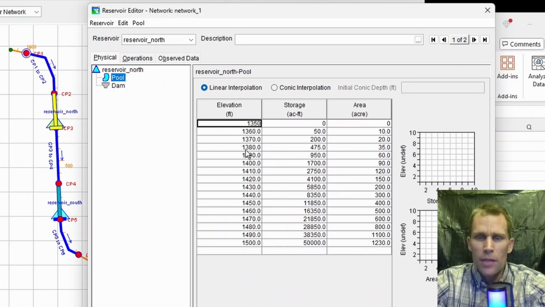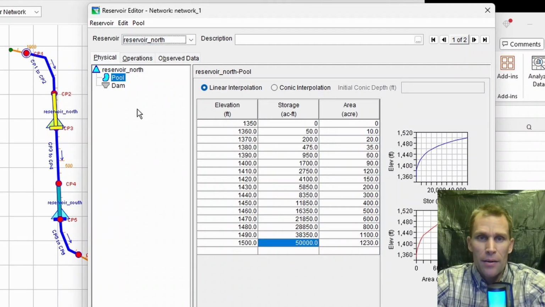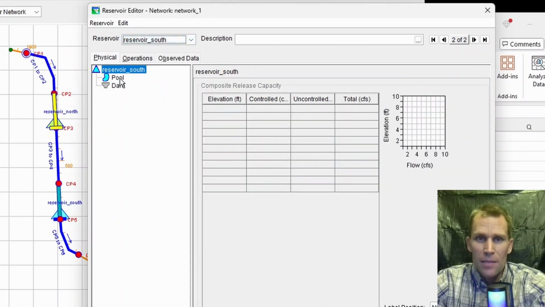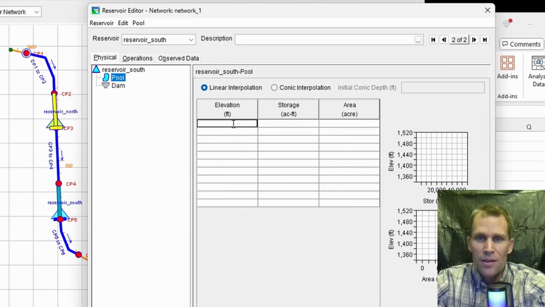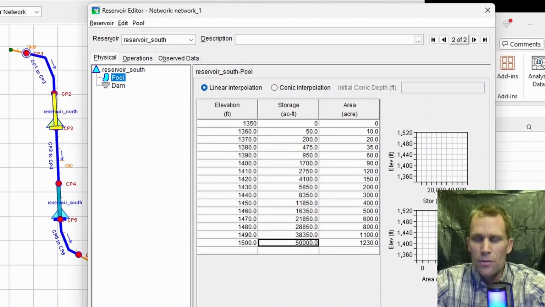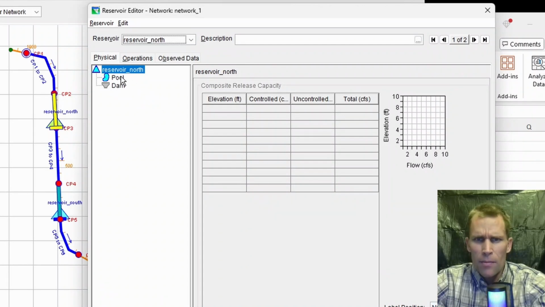All right, so I'm pasting in some numbers here. My reservoir has a total capacity of 50,000 acre feet. And to keep things simple, I'm just going to have the north and south reservoir with the same properties. So I'm going to click apply here, head over to the south reservoir, click pool, and then paste in the same numbers. All right, 50,000 acre feet. So these are two reservoirs in series on the same river, and they have the same properties, the same volume, the same storage, just to keep that consistent. So I'll click apply.